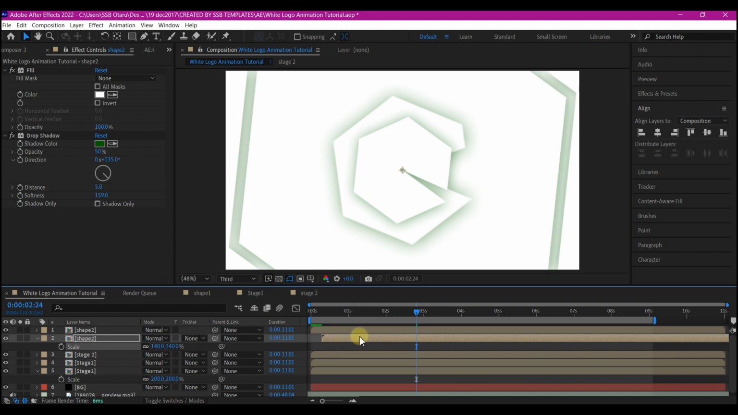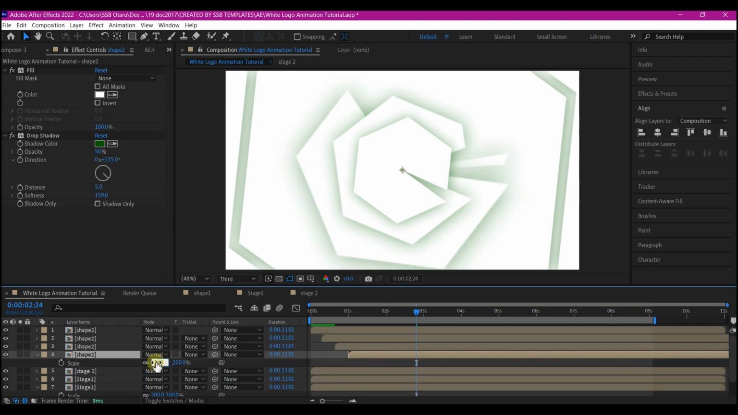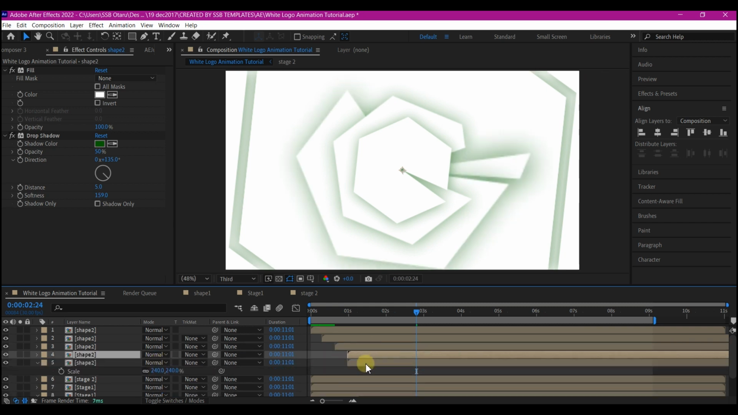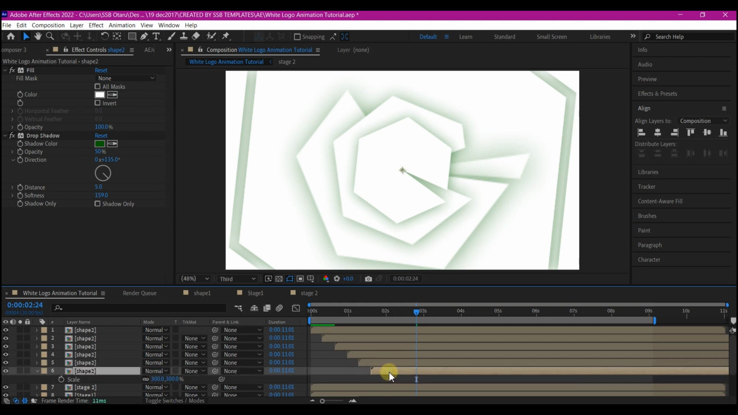So I'm going to duplicate this a couple more times. You feel free to duplicate it as many times as you like, but make sure you add 40 to the last scale number. That is, at every duplicate you add 40% incrementally.